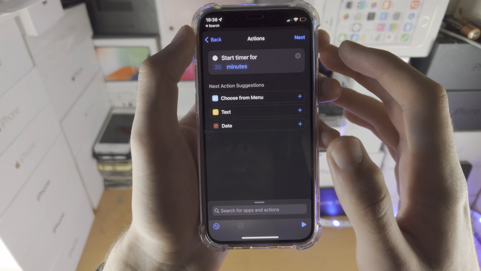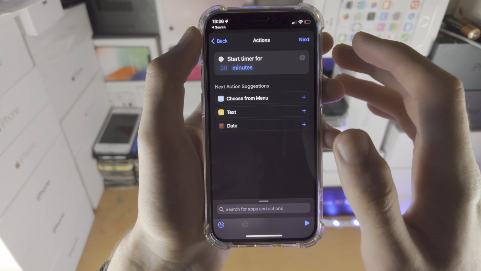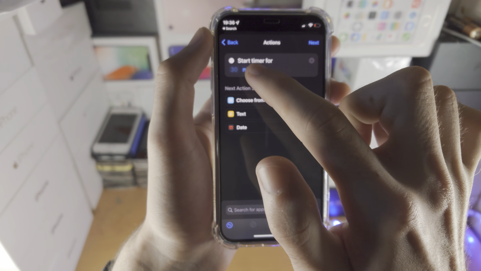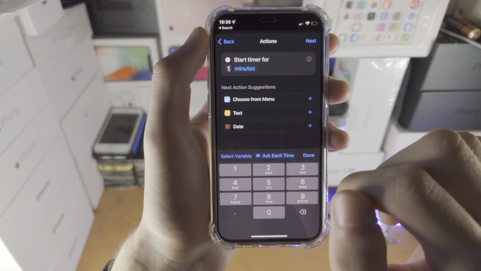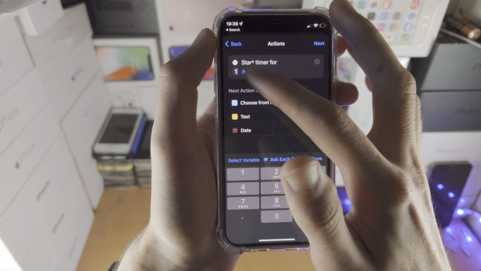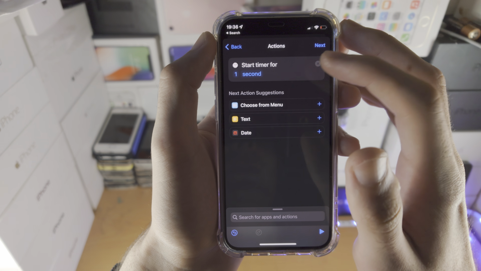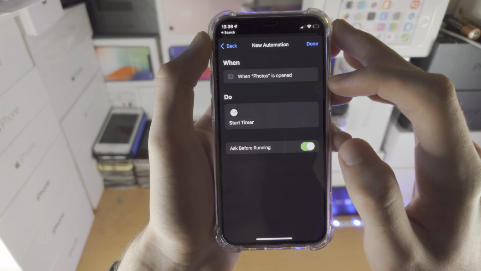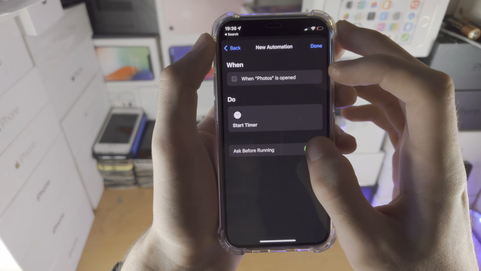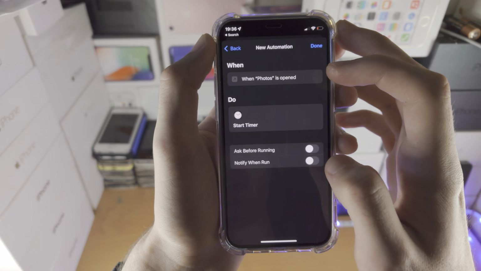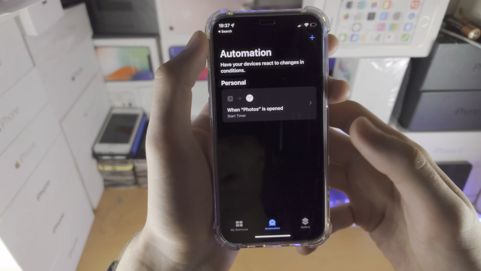Tap on this one and it's going to say start timer 4. Tap on the empty space, type in 1, and where it says minutes, tap seconds, so it says start timer for 1 second. Then tap on next. Very important, you turn off ask before running, don't ask, then tap on done.